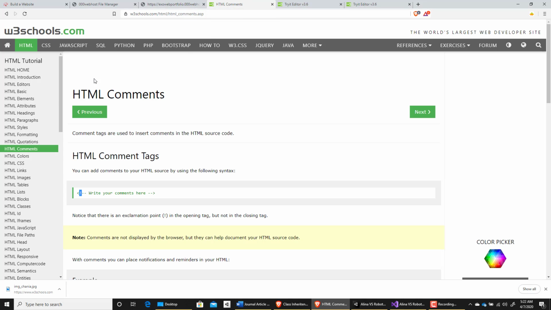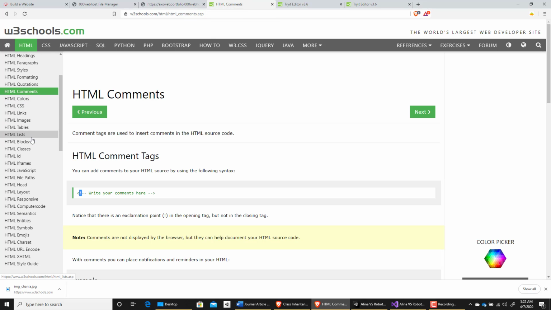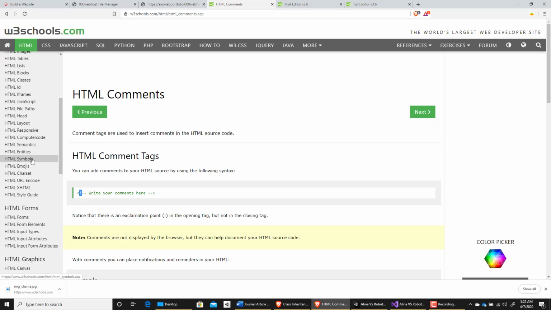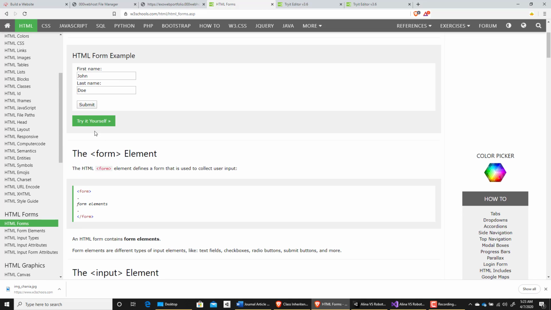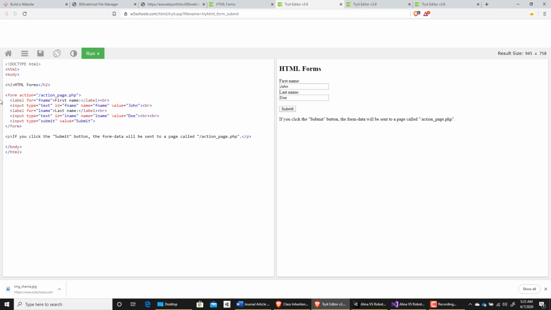So let's take a look at forms. I'm going to scroll down here and ask, well, what can I do for forms? Here's HTML forms, and that looks good enough for me. First name, last name, submit. Let me go with this basic one. So I'm going to hit try it myself, and I'm going to copy this form section. All right.